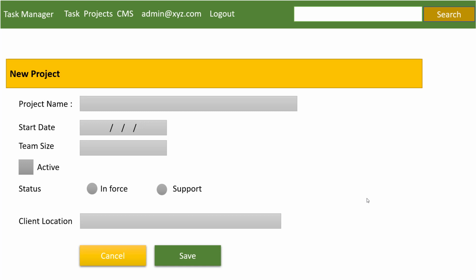So if you want to add projects, just click on the projects tab, and you can add new project details like project name, start date, team size, active project or not, status in force or support, and the client location where the client exists.